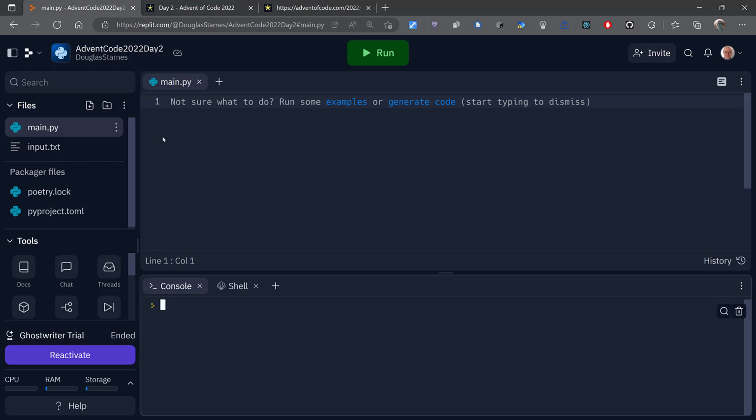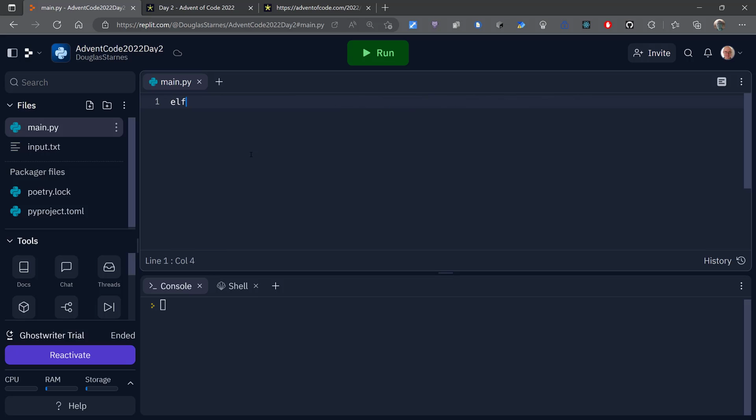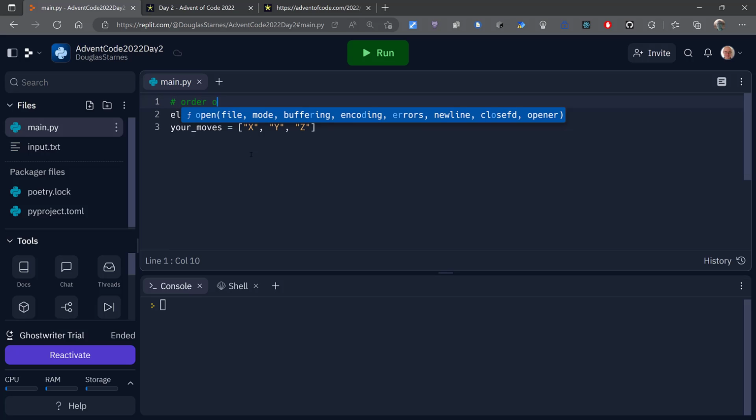It's actually pretty easy. I'm actually going to use Replit. I'm going to alternate between Replit and GitHub Codespaces, and I can simply use 2 lists to represent the moves. So we'll say the elf moves are equal to A, B, and C, while your moves are equal to X, Y, and Z. And I'll go ahead and put a comment up here to remind us that the order of the moves is rock, paper, scissors.